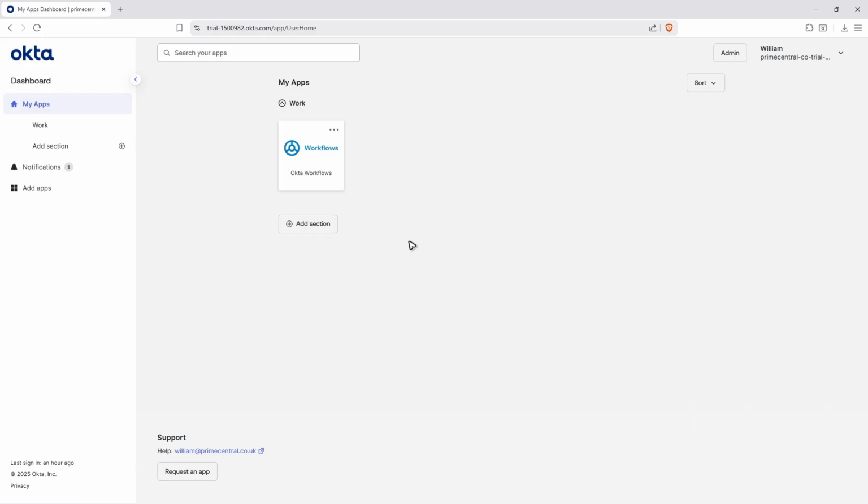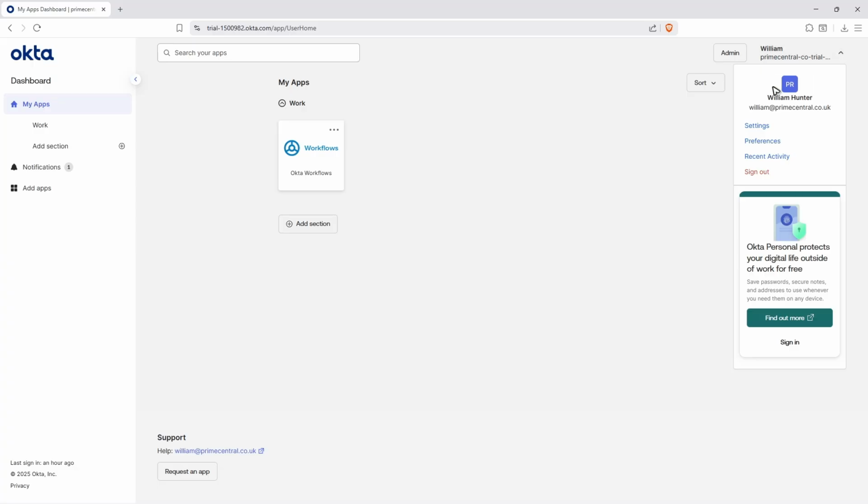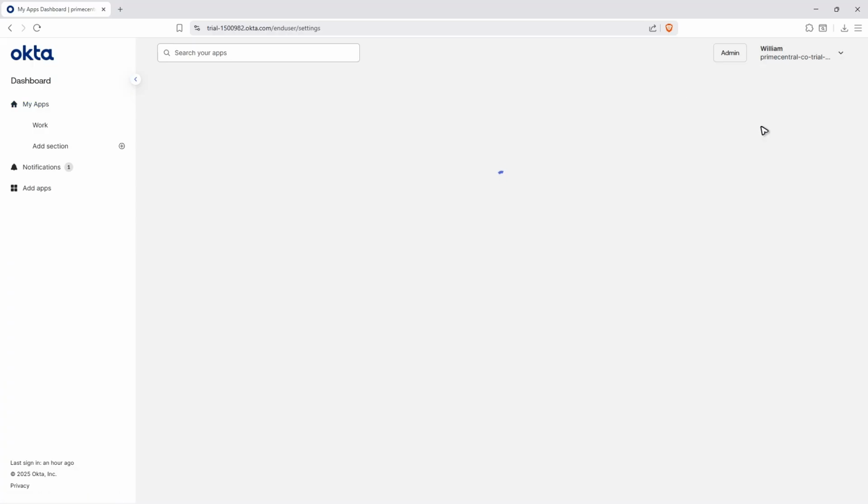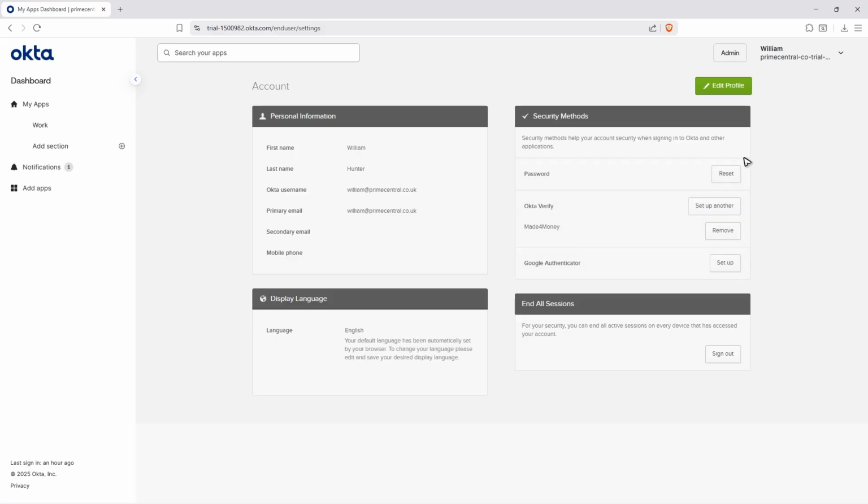Alright, so first up, go and log into your Okta account. Now, once you're in here on your dashboard, just go to the top right and click on your profile. Okay, click on it and now go ahead over to settings. Wait for it to load. And once it loads, under security methods, you will have your Okta Verify.